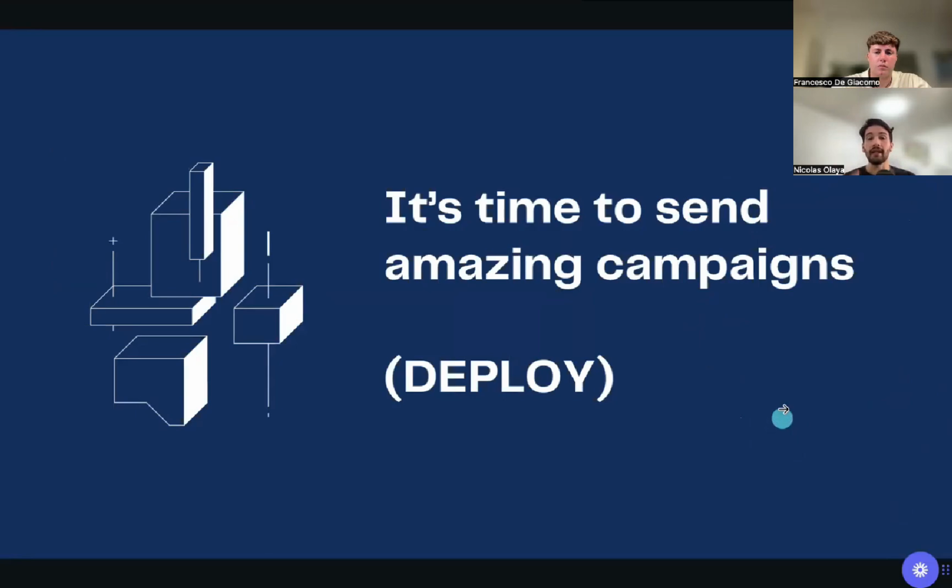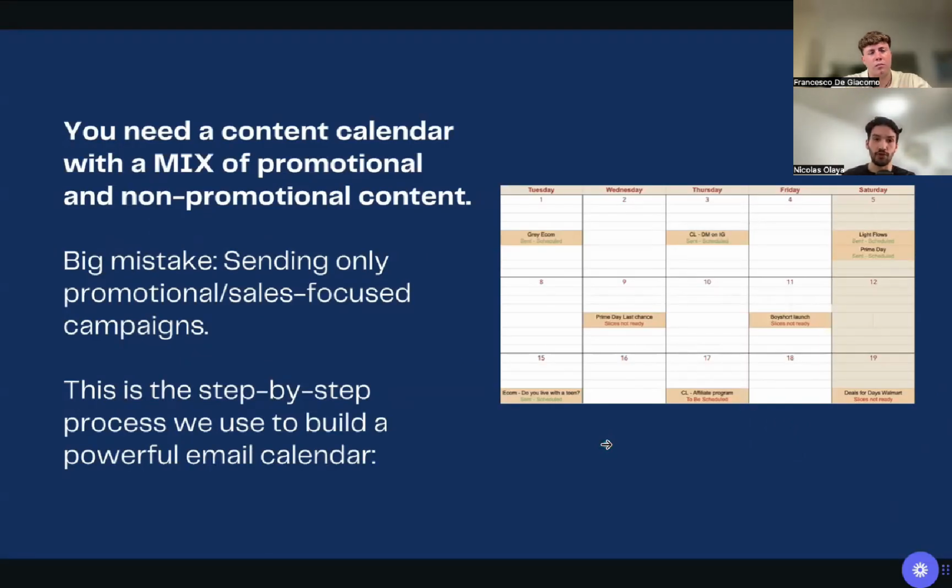Now, you need a content calendar with a mix of promotional and non-promotional content. A big mistake I see all the time when auditing a Klaviyo account is brands only send promotional and sales-focused campaigns. And this is a big mistake because again, we want to nurture people, we want to educate people, and we want to make sure people are interested in the content we actually send, right? If you send salesy emails all the time, one, you'll be accustoming people to only purchase from you when you have a sale, and two, it's very boring, right?